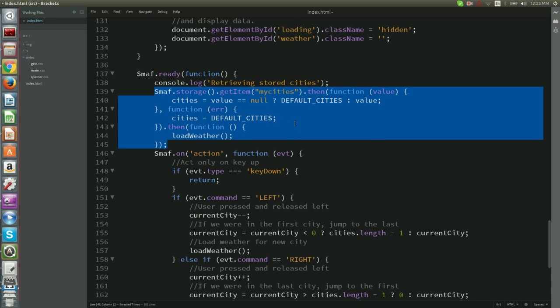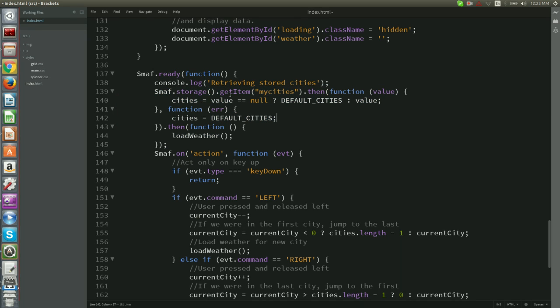What this code does is that it calls function getItem of local storage. GetItem requires a key as a parameter. In this case, we use a key named myCities to store current city list. The called getItem returns a promise object. Don't worry if you're not familiar with promises, we will explain what this code does.